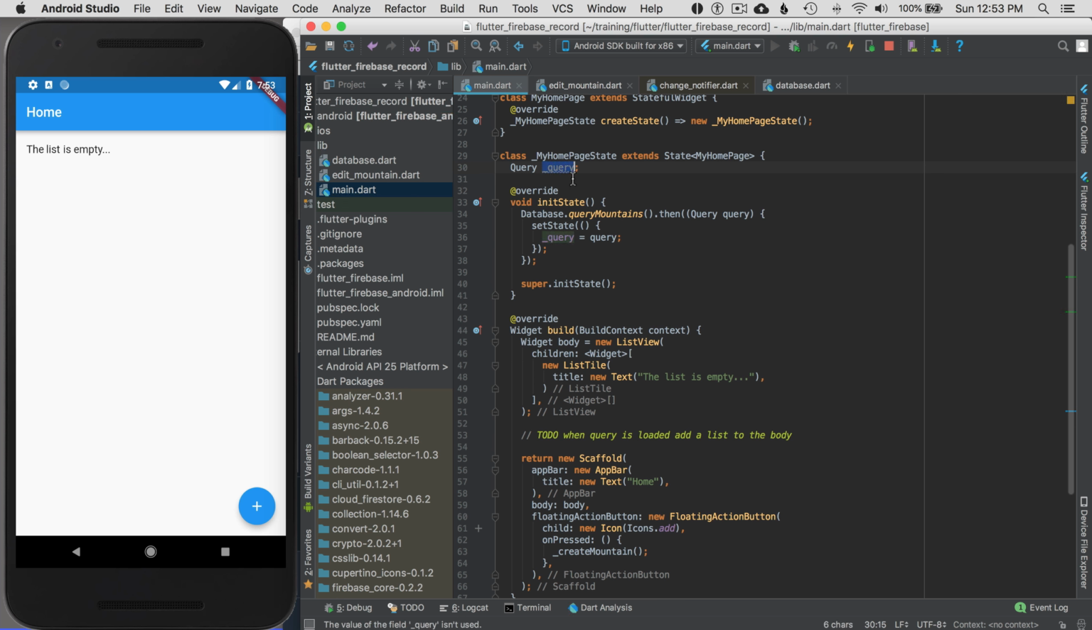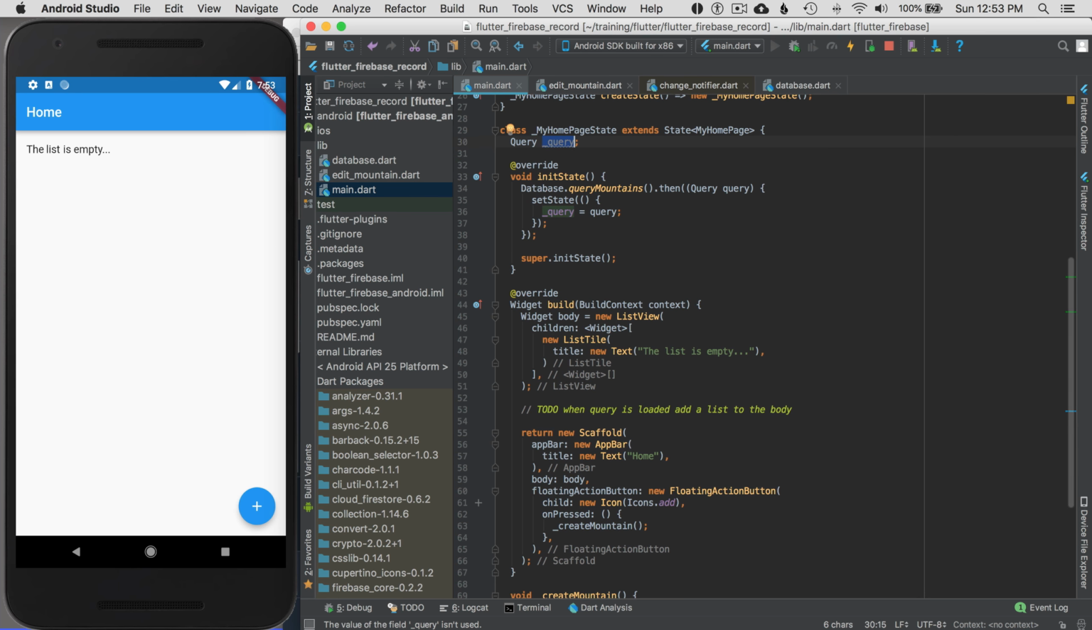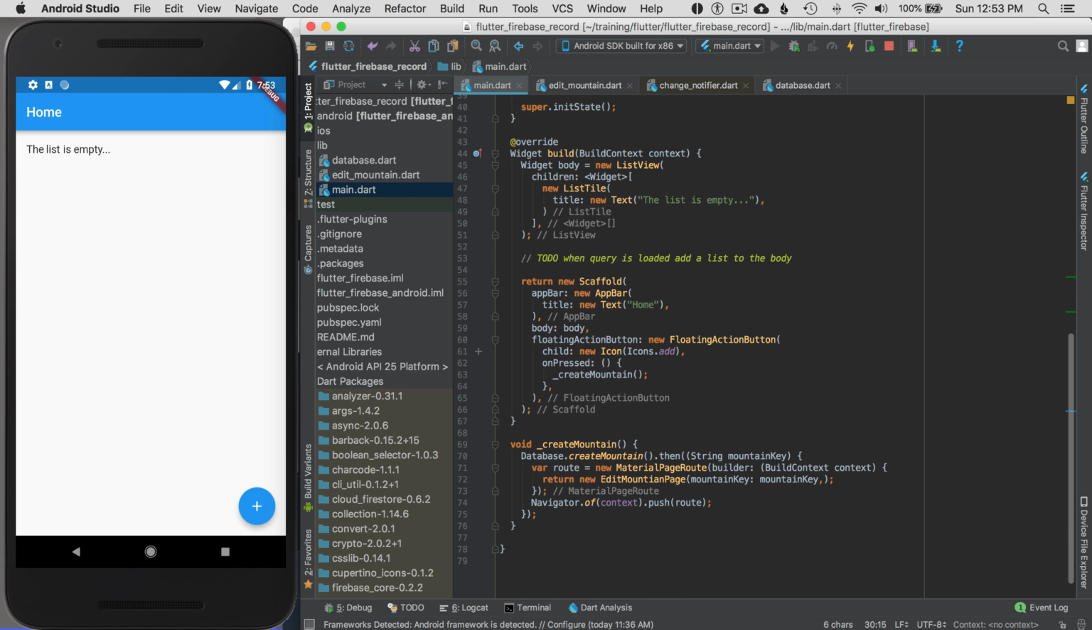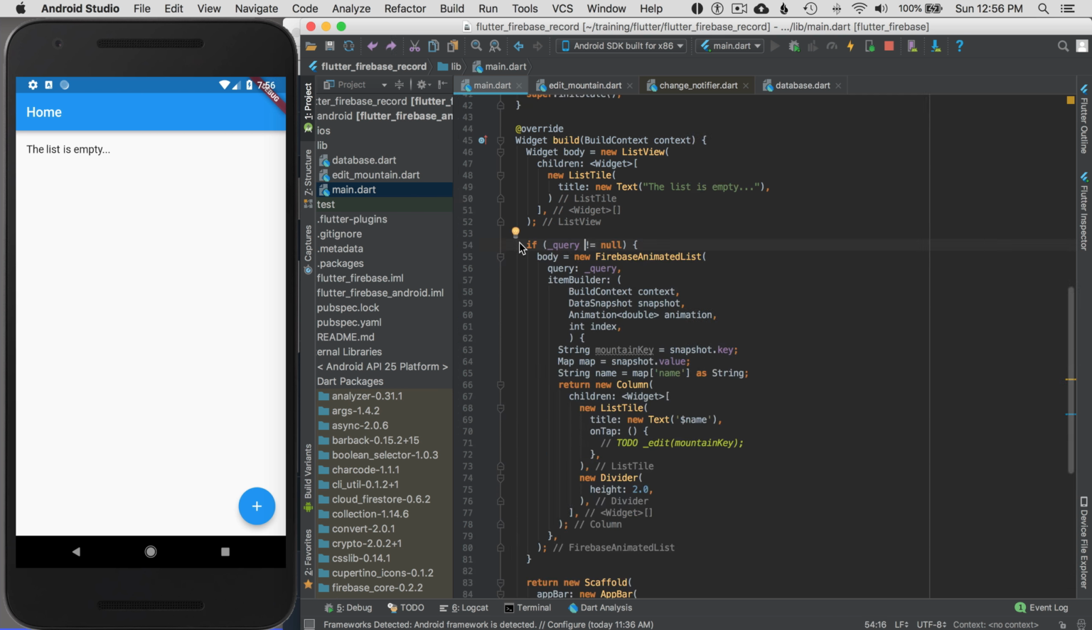Okay, so that finishes that. So once this is not null, I want to update the list. So how do I do that? I'm going to scroll down, and to save time, I'm going to copy this. What I've done here is paste in an if statement with a body that gets changed to an animated Firebase list when the query is not null.